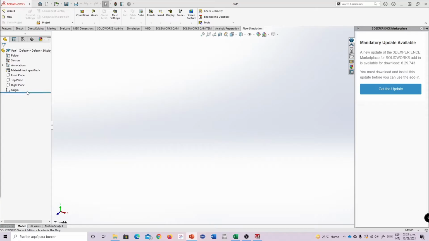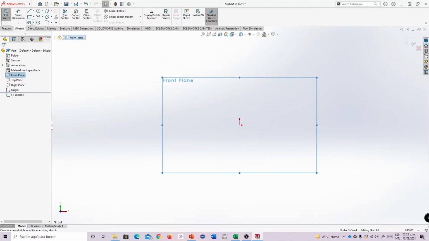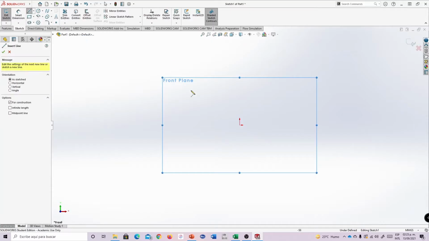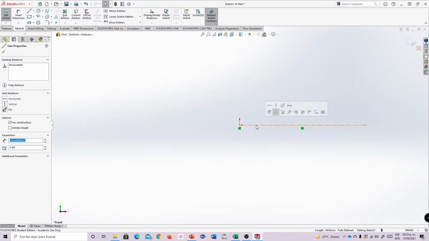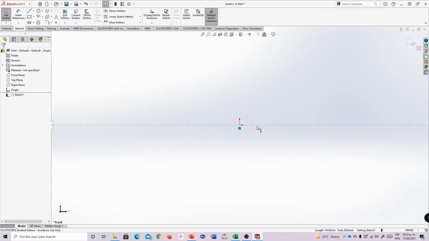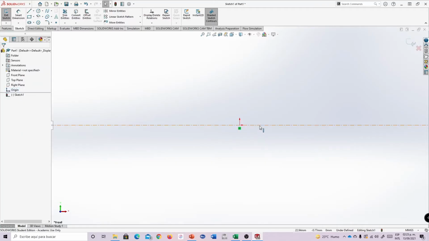So I'm going to come back here to the window in SolidWorks, and I'm going to select the Front plane. I'm going to click on Sketch, go to the sketch ribbon, and select Centerline. I'm just going to draw the centerline here. I'm going to select this line, and I'm going to activate infinite length.